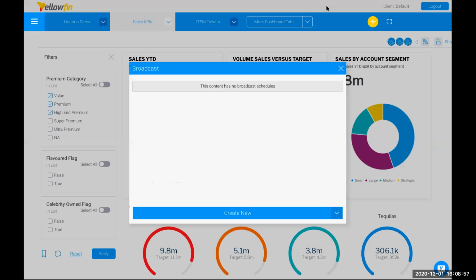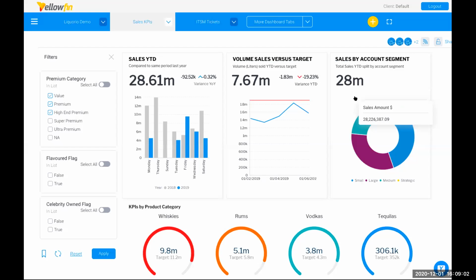So you've got that broadcast option there to make sure that your dashboards are not just visible for end users who log in, but could also be pushed out to users who might be more used to receiving their content via their email or as an attachment or something similar to that.